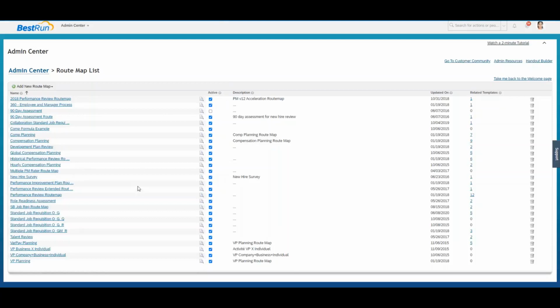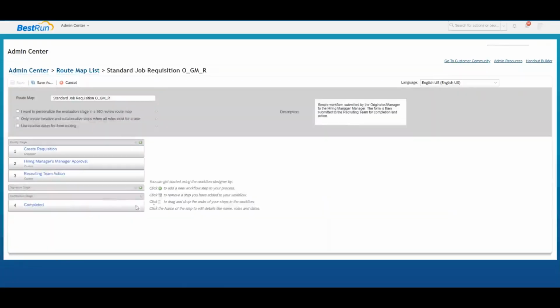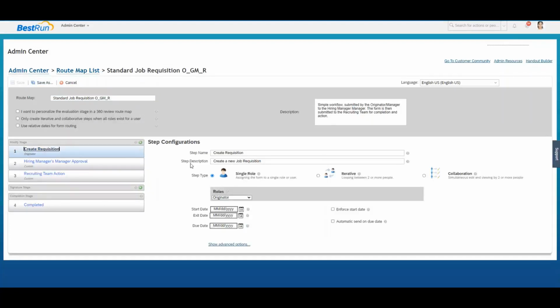I'm now going to open up one of the existing route maps that we've configured. Once you open the route map, you'll be brought into this screen. Here you have the option to save and then review the steps. To review the step, simply select the step and then the screen will populate. Here you'll be able to find what type of step it is and which role is associated to the step. From here you can see that this is the originator for the first step.